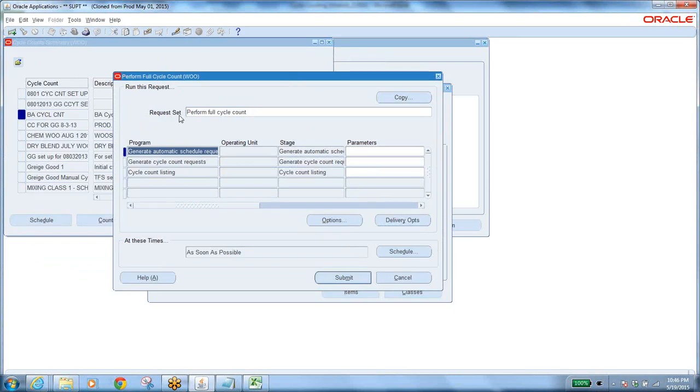What is a request set? It is a very important question. A request set is nothing but a named set having some requests together forming one set. This is Perform full cycle count. This is one concurrent request, this is another concurrent request, and this is another. Three requests together form one request set. When I call this, automatically these reports will be selected.